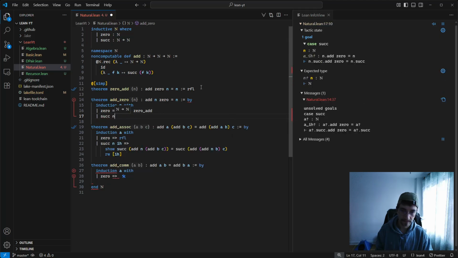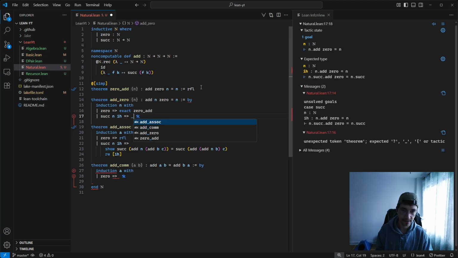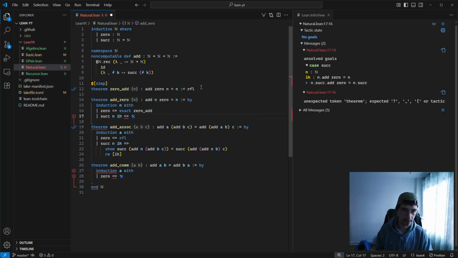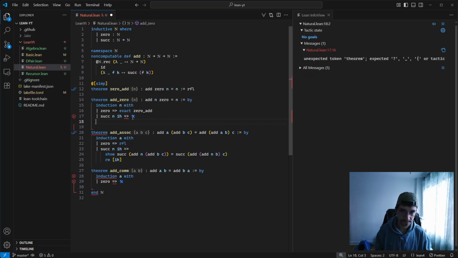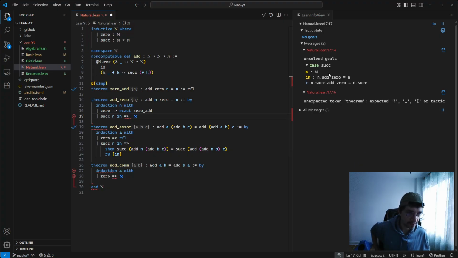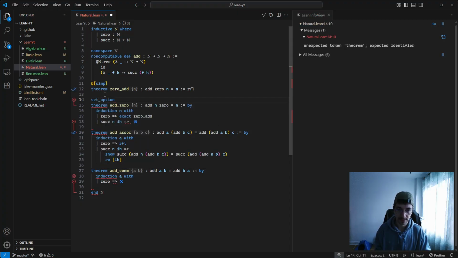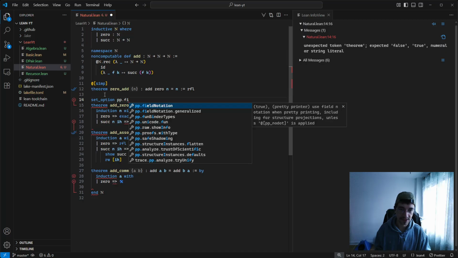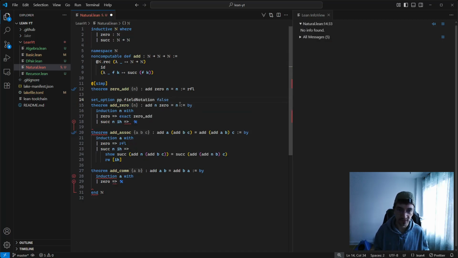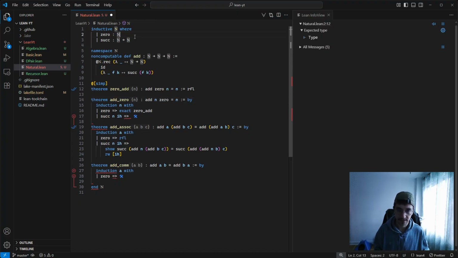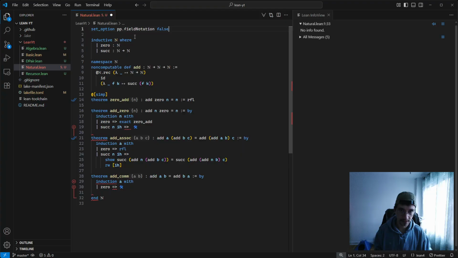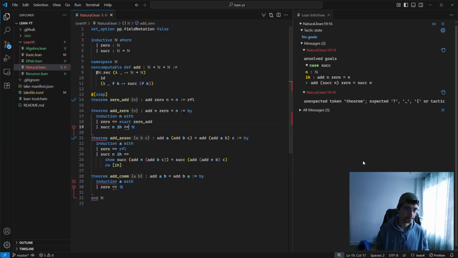So when we have something like that, here, what we need is, I don't know why it says no goals. I'm not sure. Okay, anyways, we have unsolved goals here. This is our local context. Once again, let me just remove field notation for the whole file, because this is annoying me. Okay.